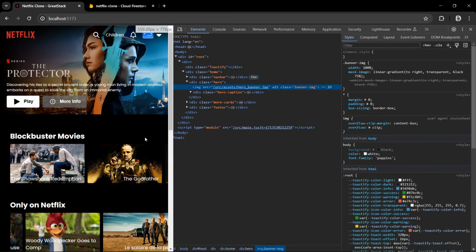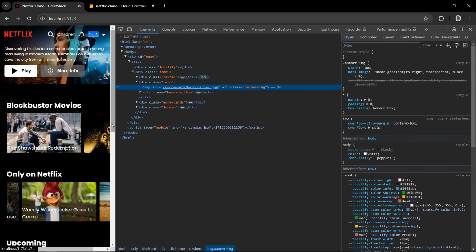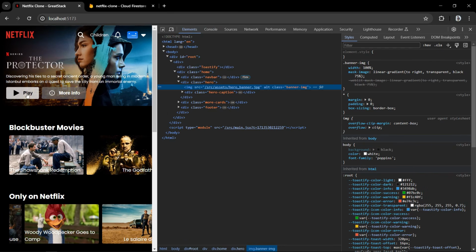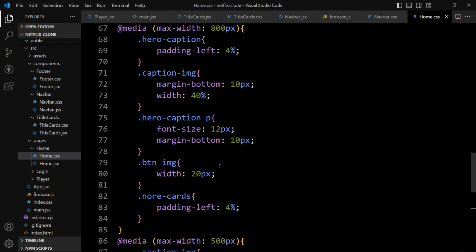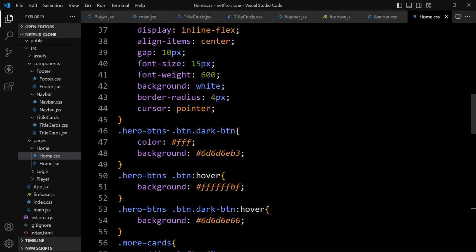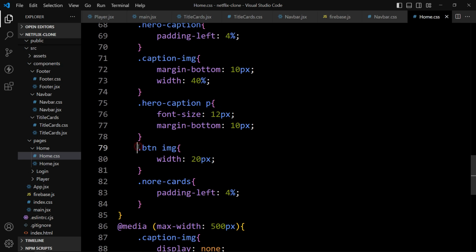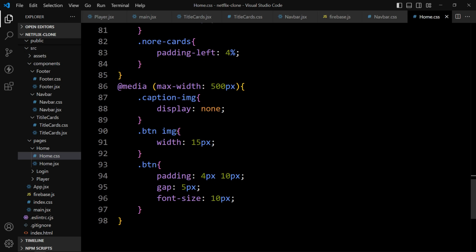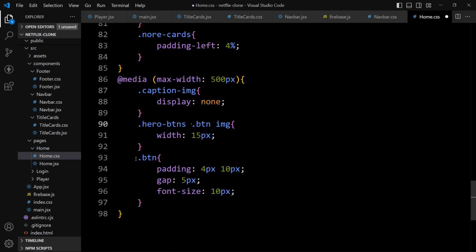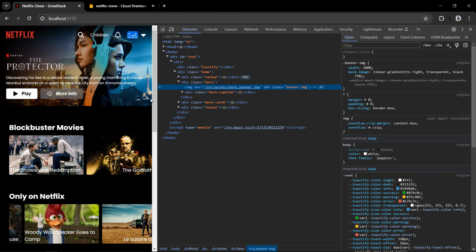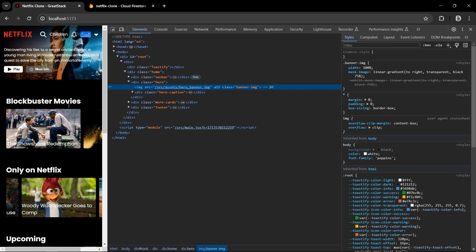If I reduce the screen size, you can see the title image is removed, but the button size is still big. So let's come back, and here you can see we have used this hero btns, then btn. So let's add it here like this, and here also we will add this hero btns, then dot btn. Save the changes. Now you can see this button size is good for the small screen.